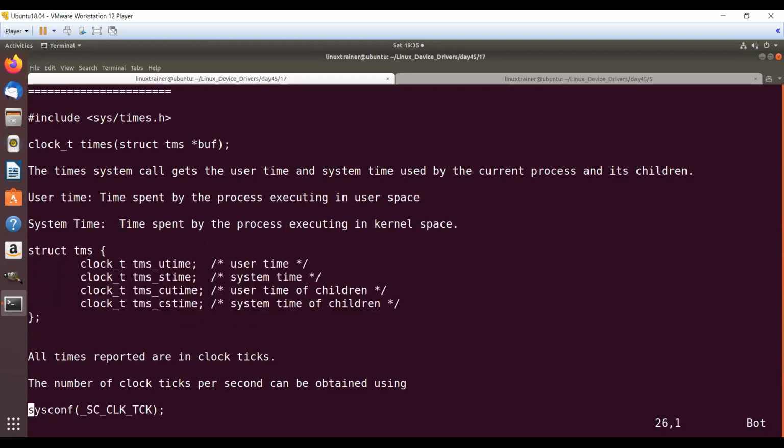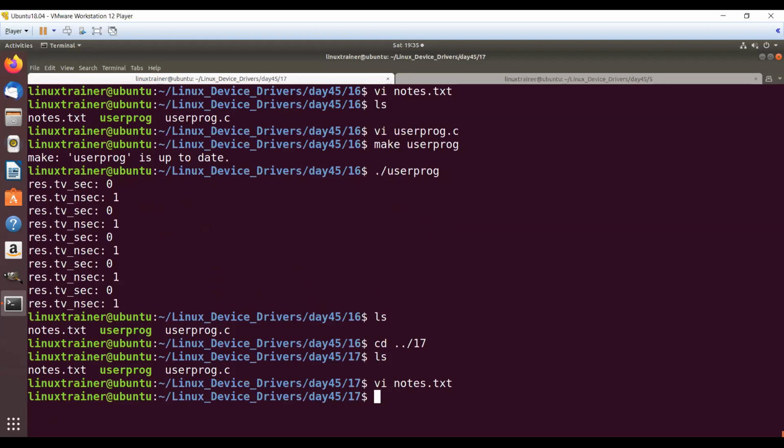All times are reported in clock ticks. So you can see here it's clock_t. The number of clock ticks per second you can obtain by using the function sysconf. So time is reported in clock ticks, and how many clock ticks per second, you can find out by using sysconf. This is useful if you want to find out user time as well as system time.